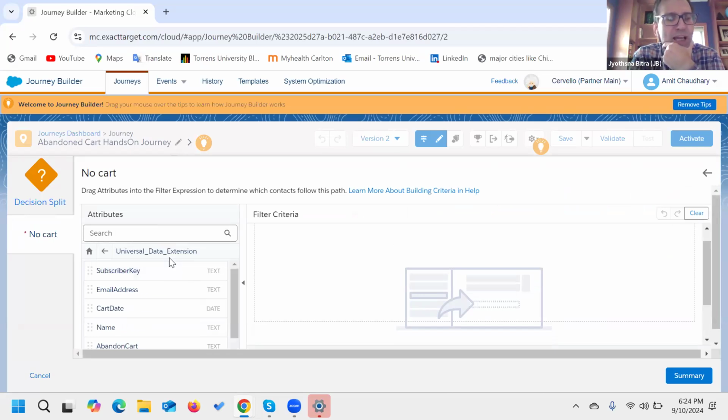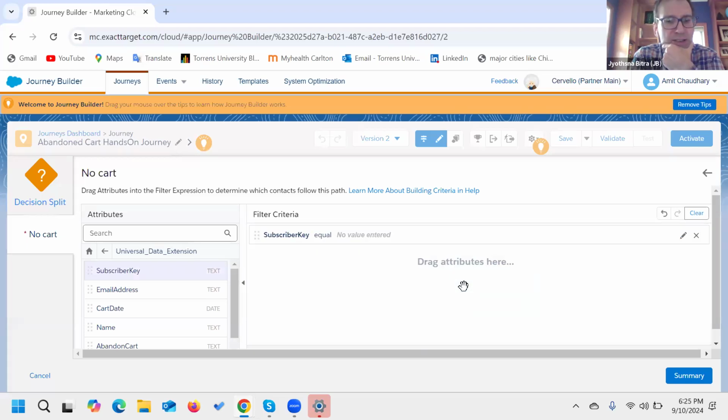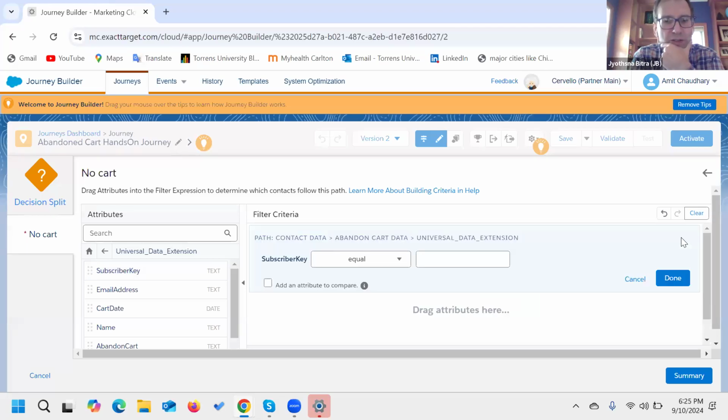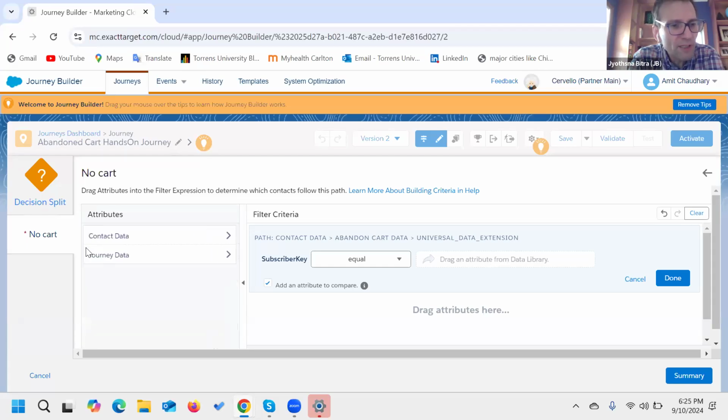This is where we're going to do an attribute to attribute comparison. So let's bring over that subscriber key field and drag that over to the filter criteria. Let's hit the pencil on that. We're going to check that add an attribute to compare box in the lower left-hand corner. Now we're going to go over to the left, to the little home icon, right to the left of that universal data extension.